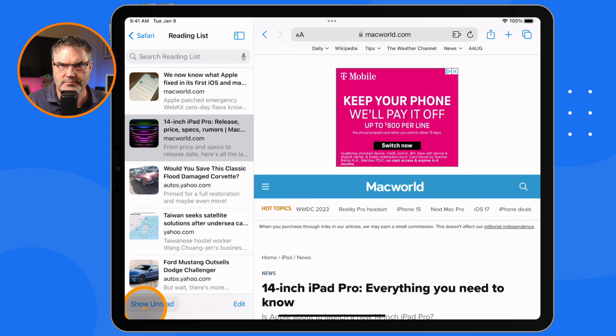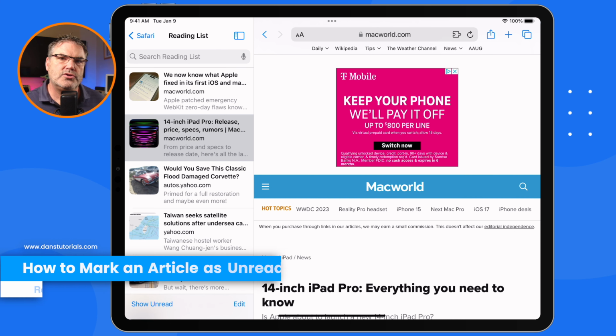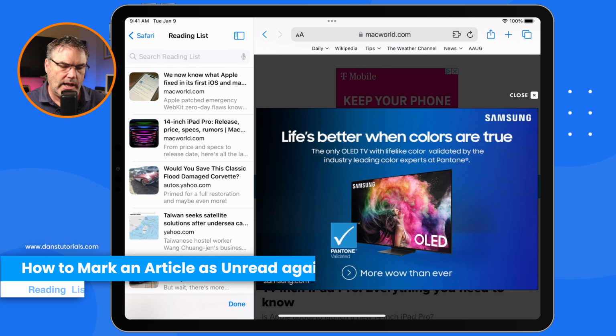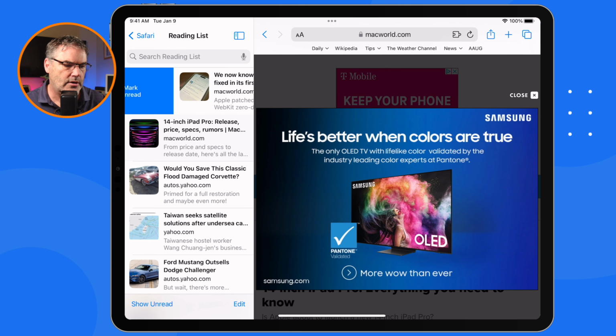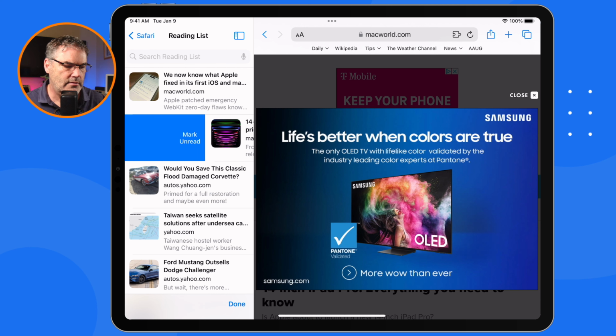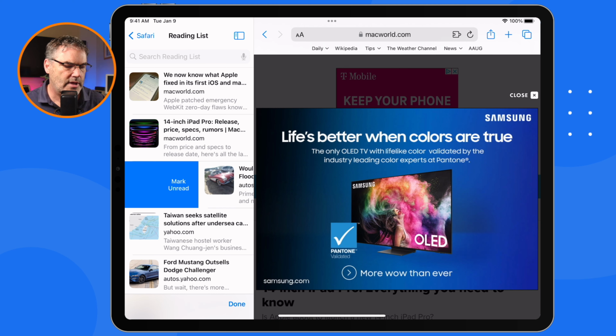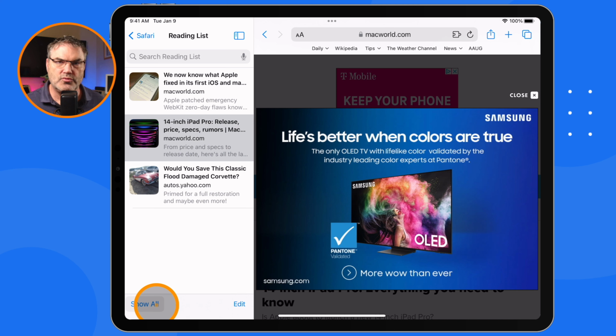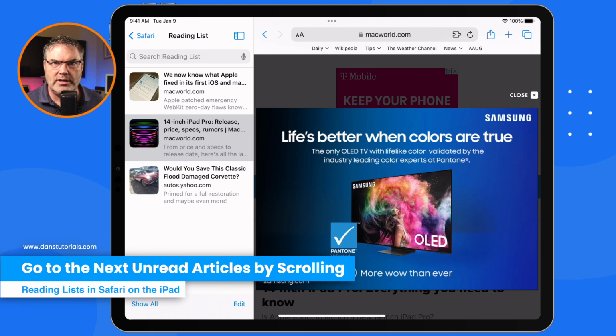If you want to mark it as unread again, all we have to do is just go to the article, and we swipe to the right, and you're going to see Mark Unread. I'm going to do that again. And we're going to do that again. So now I have those three articles. I go back over to Show Unread, and guess what I'm going to see? Those three articles.